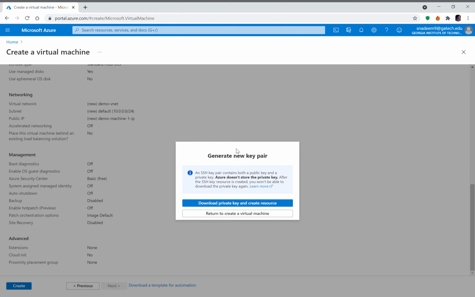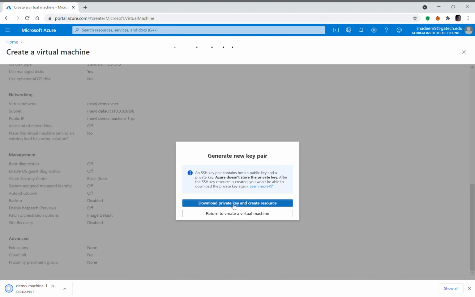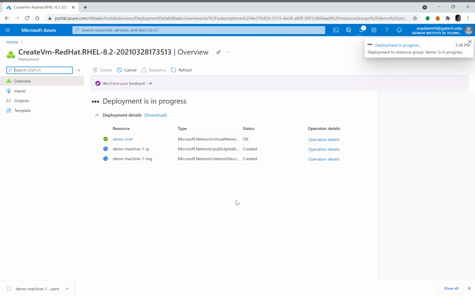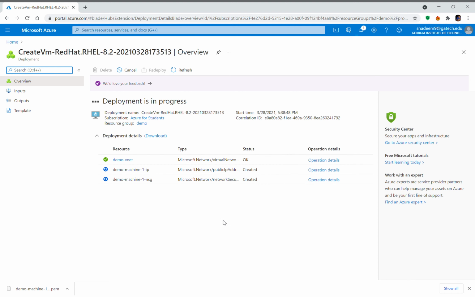and we get a pop-up which says a new key pair would be generated for this machine, and for best case scenario you want to download and save it because it can only be downloaded once, when the machine is created. You won't be able to have access to this. So that's done, and after that we can see that the deployment is in progress. So it's a multi-staged process, and it's gonna take a few minutes, so I'll probably be on mute.